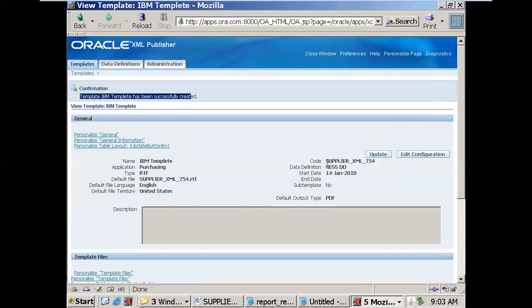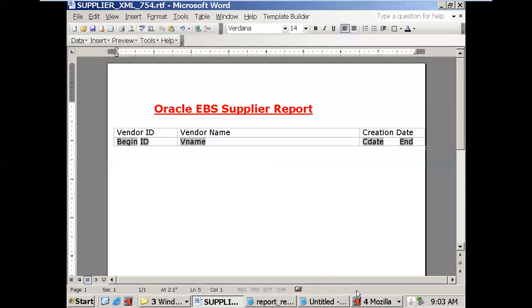So whenever you run this concurrent program from the SRS window, immediately it will pick up this template. That is the link between your concurrent program and the template. This is nothing but a concurrent program, right? And this is the template you have selected. Now close this window. Let me go and submit.